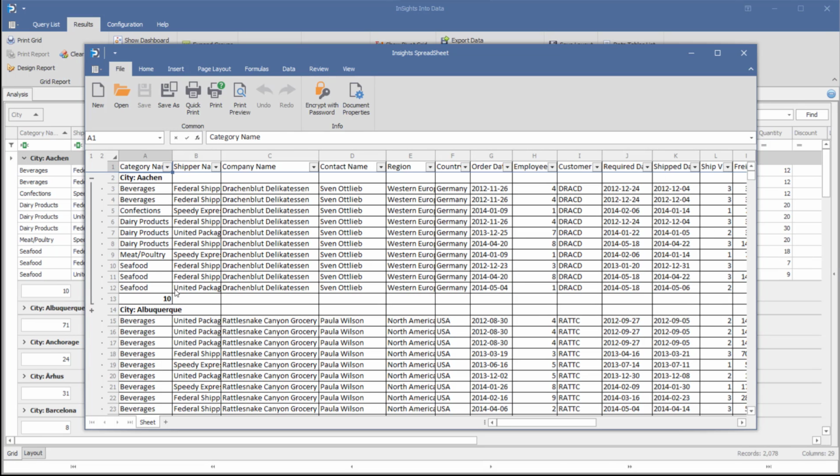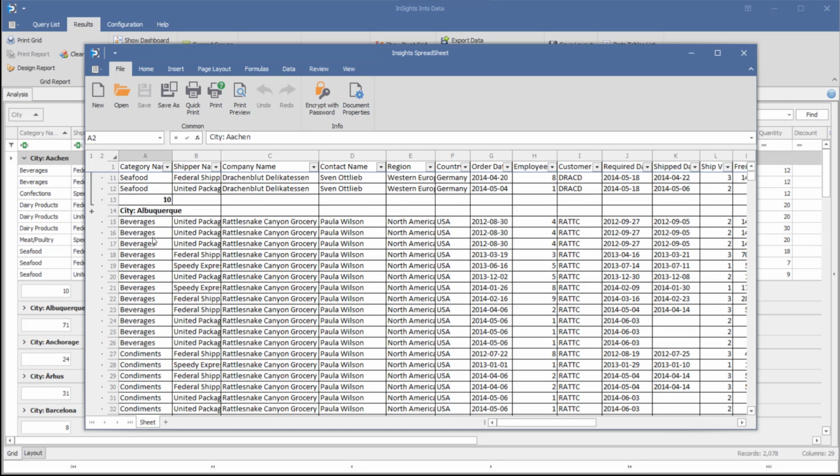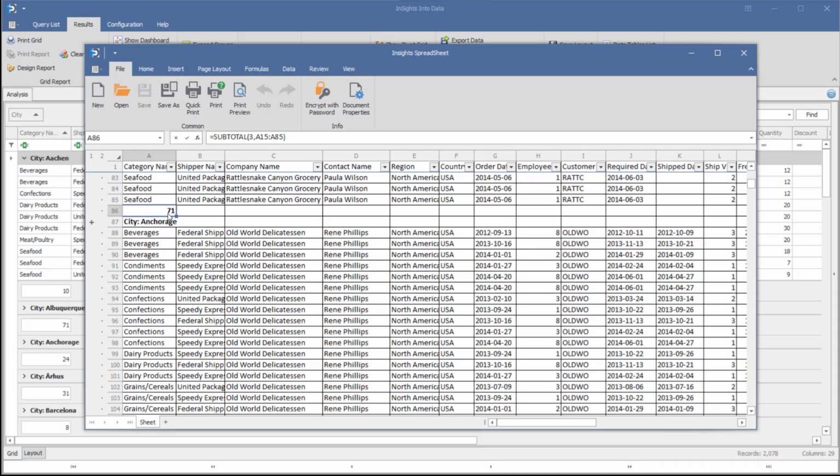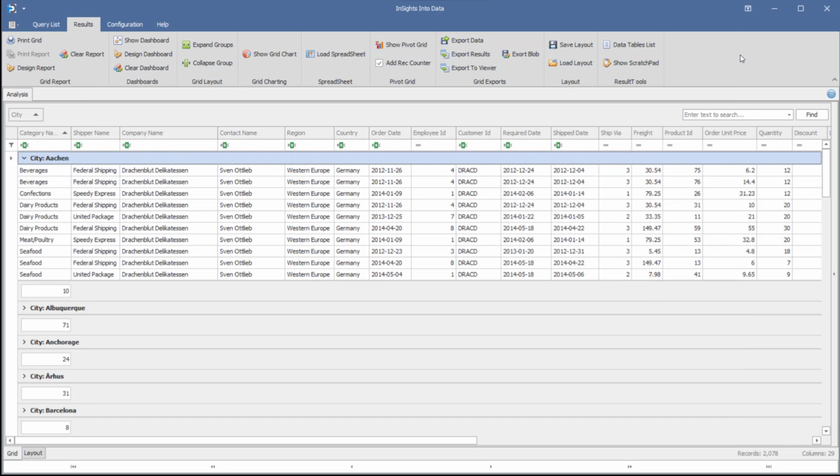The data from the result grid is now loaded into the spreadsheet. And note that the spreadsheet has loaded the data with all formatting from the grid, including the counts, sums, etc. from any groupings. You can see the group totals of 71 in both the spreadsheet and the grid in the background. This spreadsheet is fully Excel compatible, and can even load from and save to Excel files. Now let's close the spreadsheet form.